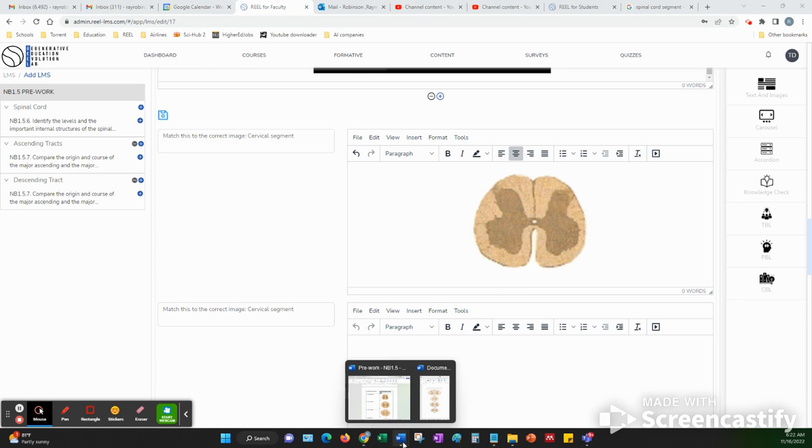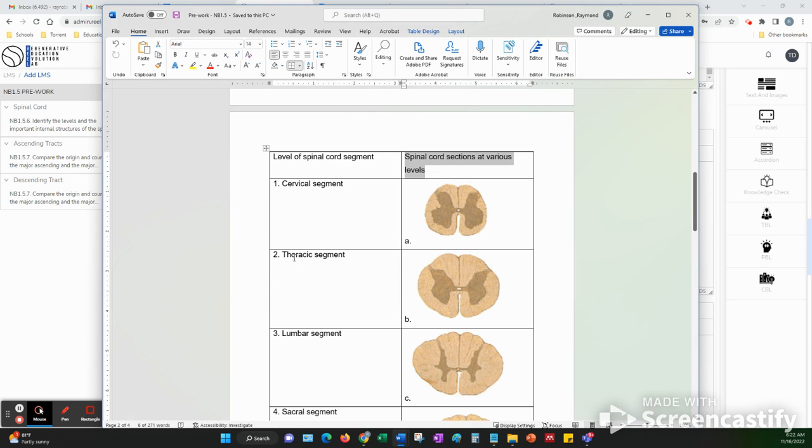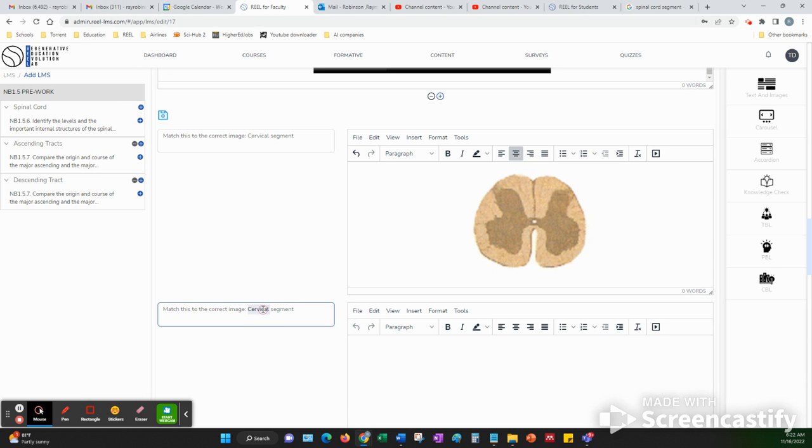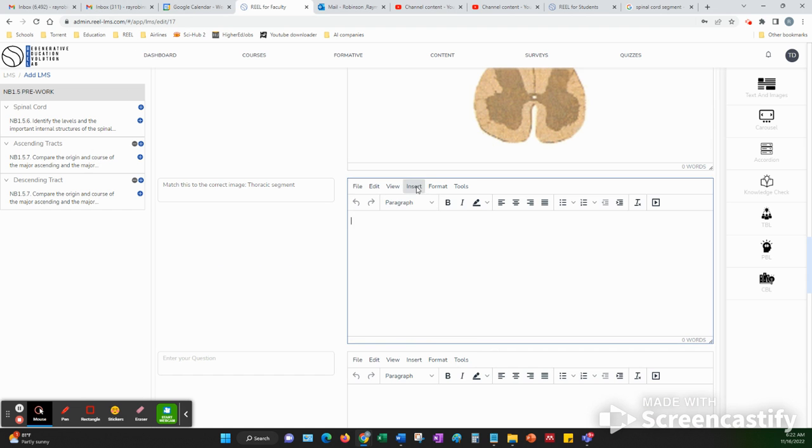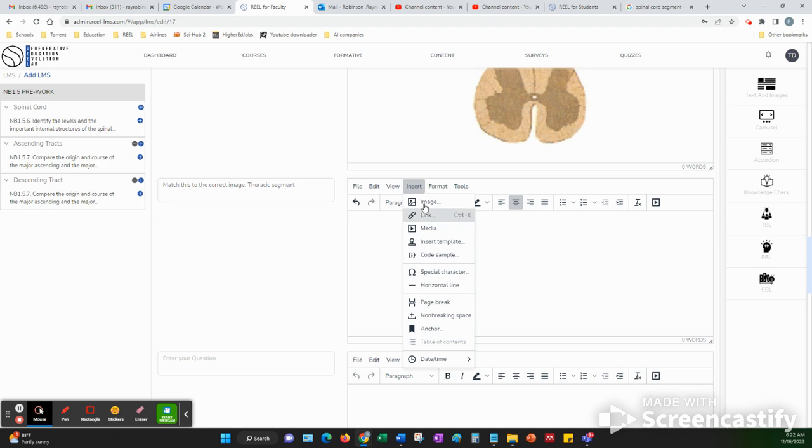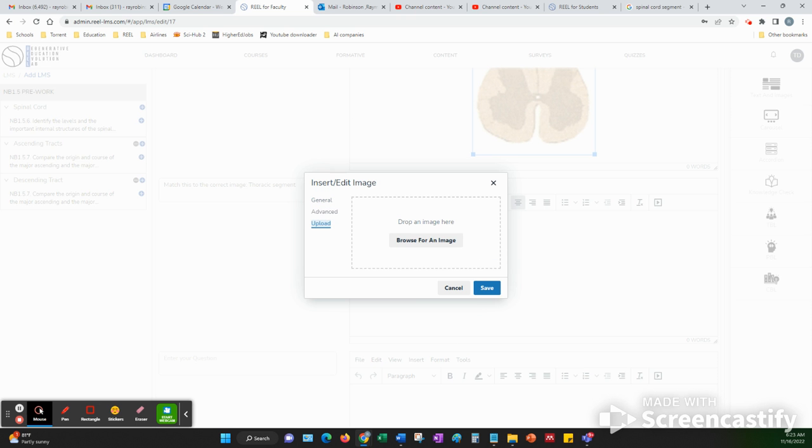And this one is thoracic, and it is the lumbar image. Thoracic segment, and it is the lumbar image. Center. Lumbar image. I have to rename the file because it won't work unless I rename the file. I'll put in the image, upload.